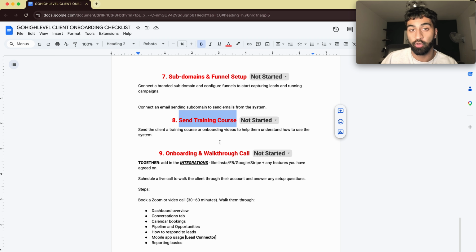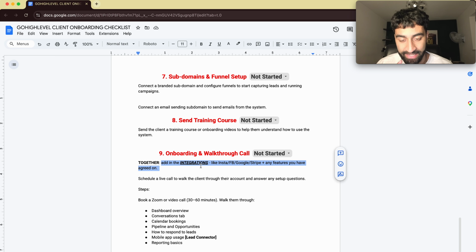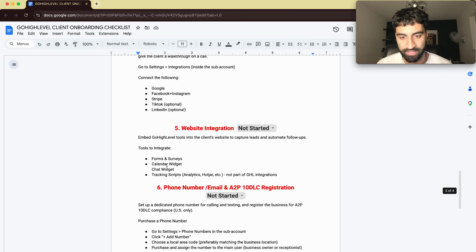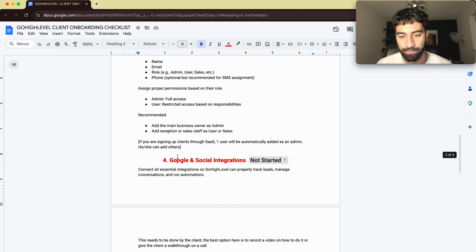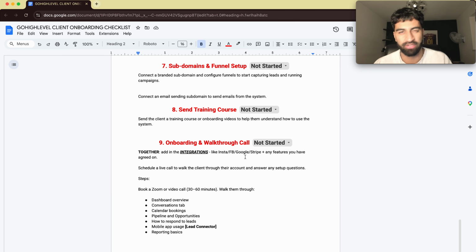And then this is the big one. Once you've done all your stuff, you want an onboarding and walkthrough call. This call is where you're going to add in the integrations like your Instagram, your Facebook, Google, Stripe for payments, so they can process payments, and any features you've agreed on. Like the website integration, Google and social integration. You want to do that on the onboarding call, because if you tell them to just do it, they can get confused.